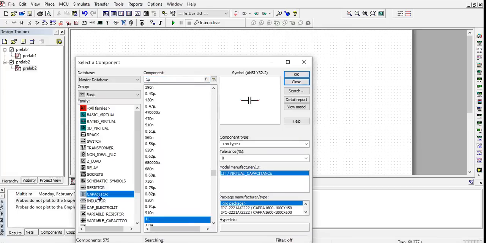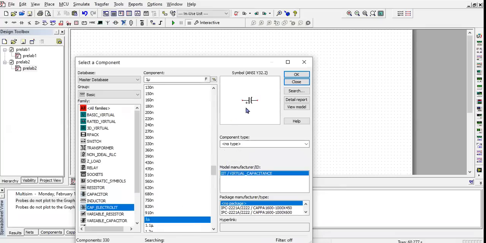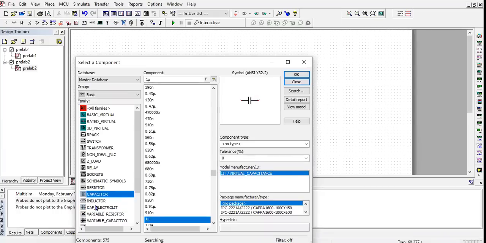We have two types of capacitor. One is this with a straight line, see this symbol, and one is this capacitor that is called an electrolytic capacitor, and it has a symbol like this, one straight line and one curved line. What is the difference between these two? The basic difference between these two is the polarity.